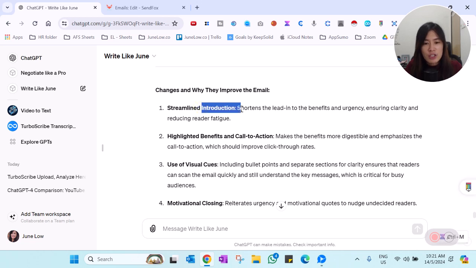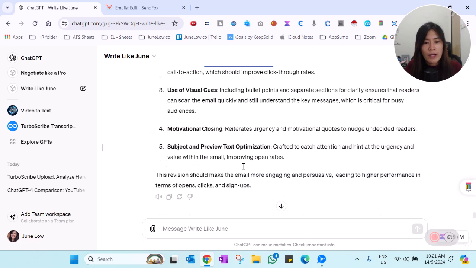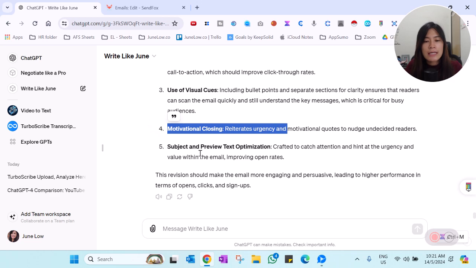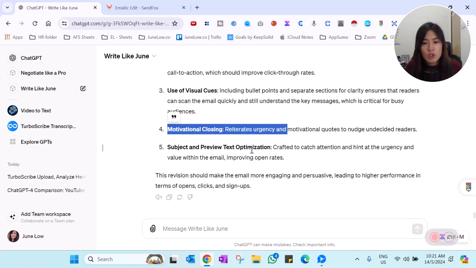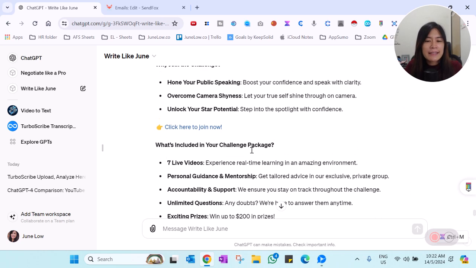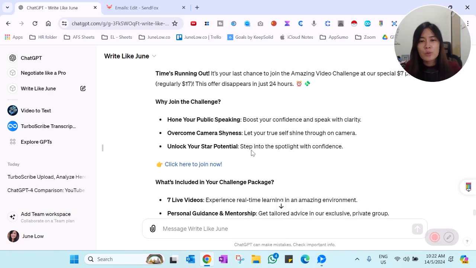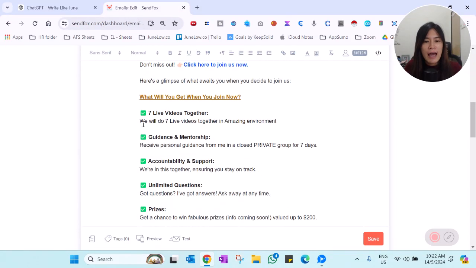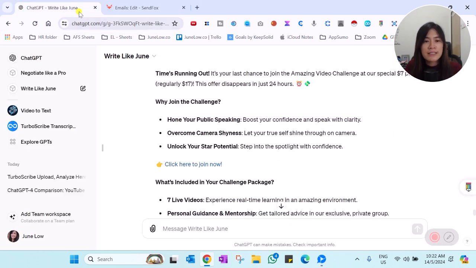So in this version, it says why they improved the email. They streamlined the introduction, highlighted the benefits and call to action, added a motivational closing, and optimized the subject and preview text. However, I still feel like this is very similar to what I had, because I actually prefer having the emojis in front in terms of separating the content.